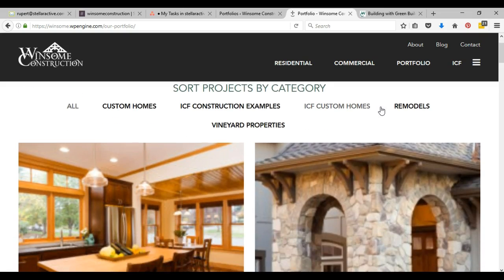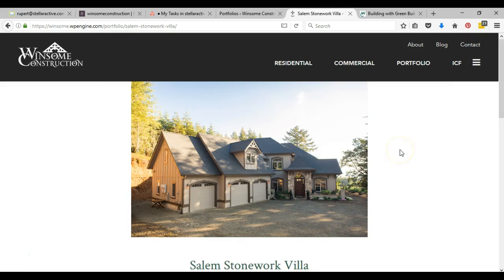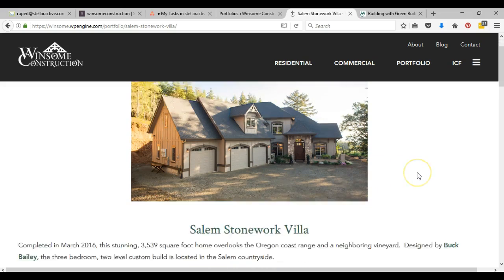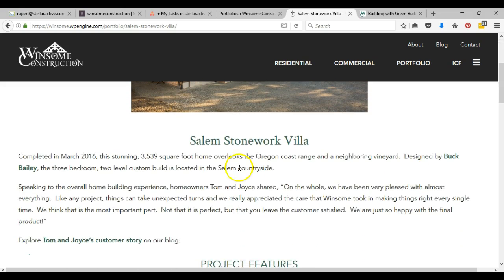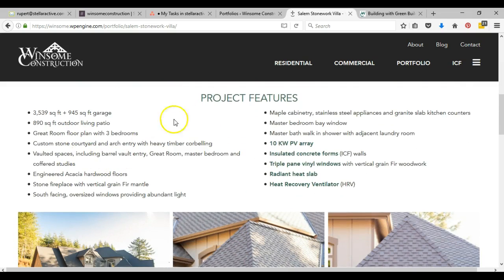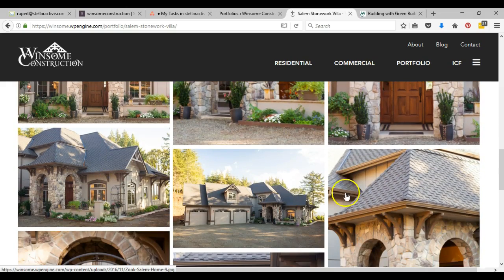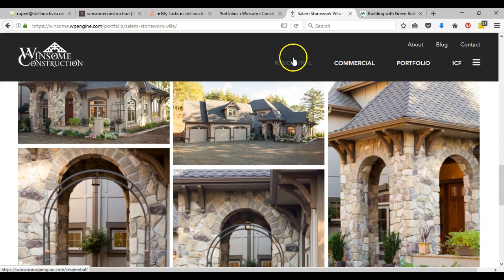So right now, here is what the portfolio looks like on the front end of the website. The Salem Stonework Villa here is the only one that we have set up at the moment. So if you click through, you can see there is a feature image here. It's not quite big enough. Again, you'll need to replace that. But otherwise, this is set up correctly. It's got a title here. It's got the text down below. It's got the project features. And it's got the gallery down below here.